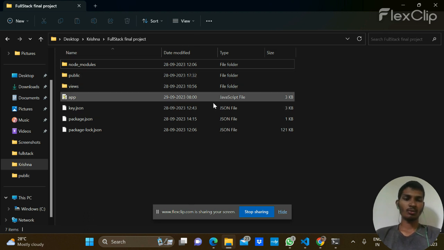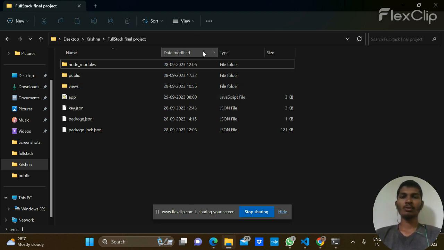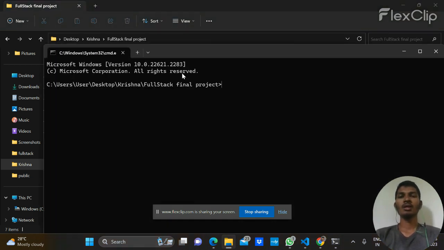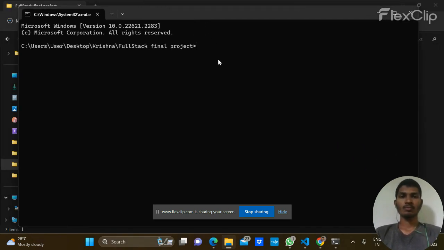First we have to install these packages. I will go to the folder where all my project is stored and open the command prompt. Here I will install all the packages I need. That is npm install express, EJS, and Firebase, and next body parser.